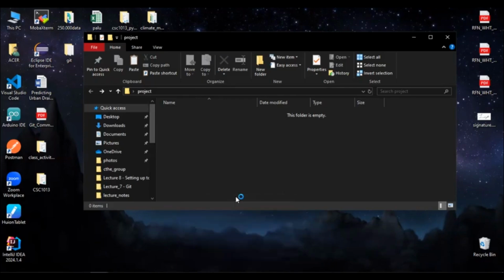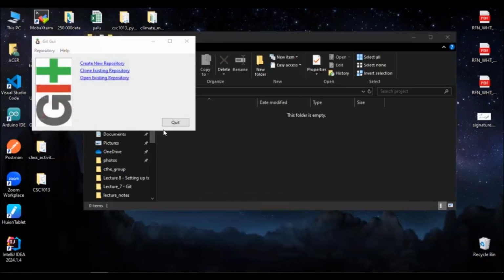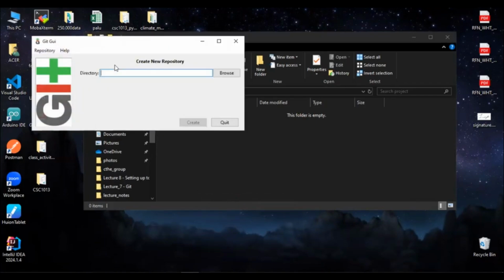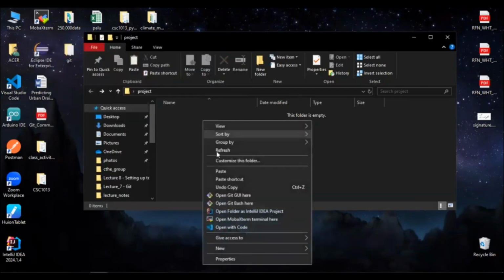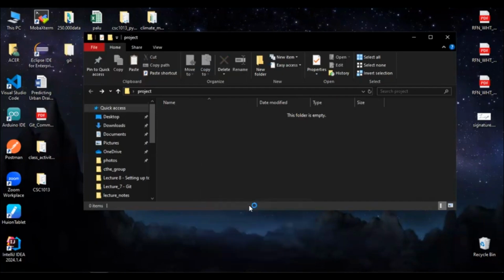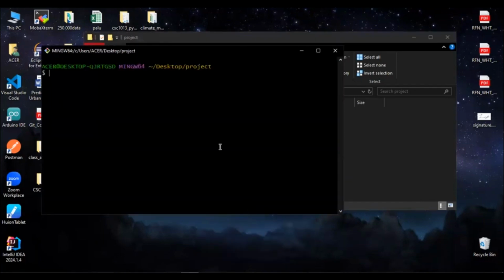You can use the Git graphical user interface, right? You can create directories, whatever the things, using this graphical user interface, or else you can use the Git Bash command line interface. I'm recommending you to use this command line interface. This is good for developers, right?